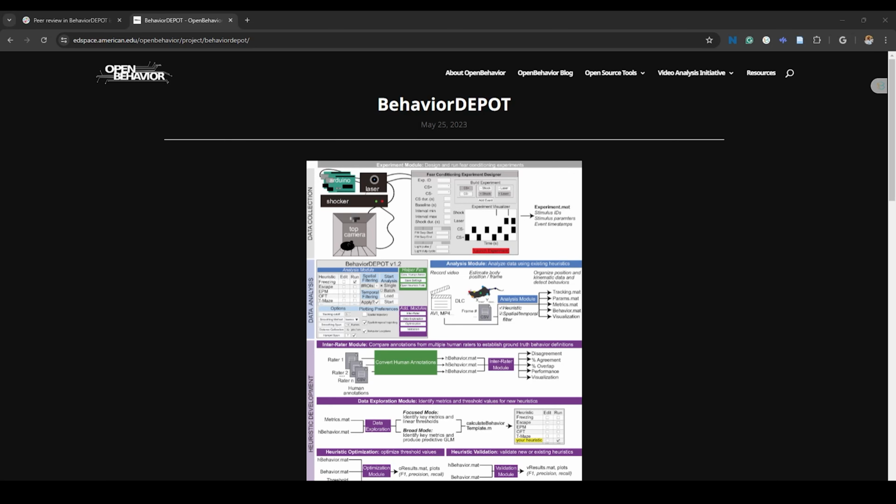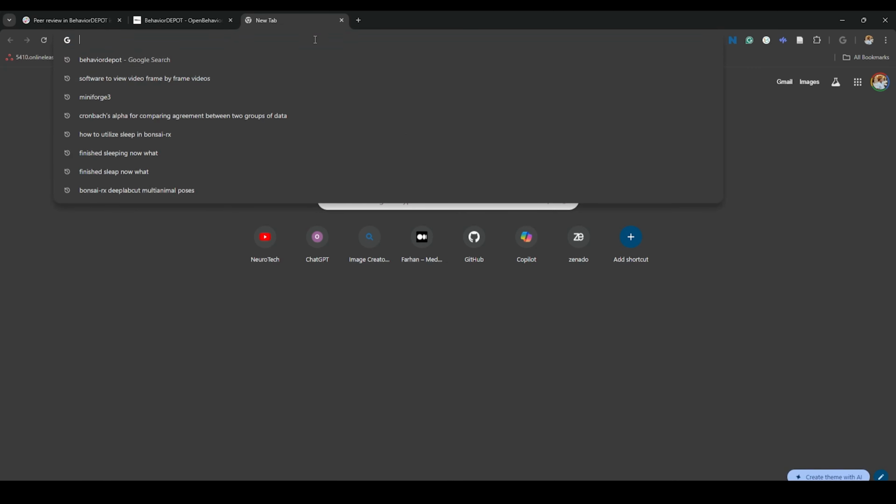The software itself allows you to calculate kinematics and postural statistics from key points tracked via DeepLabCut or SLEAP, and create heuristic classifiers that allow you to detect behaviors. Now, without further ado, let's go ahead and download the GitHub repository. A couple of the prerequisites are that you need MATLAB for this, and you also need to install some requirements through MATLAB, which I will show you later.